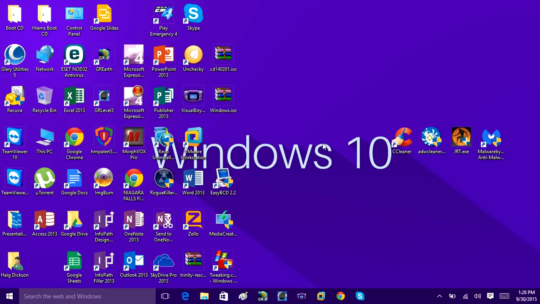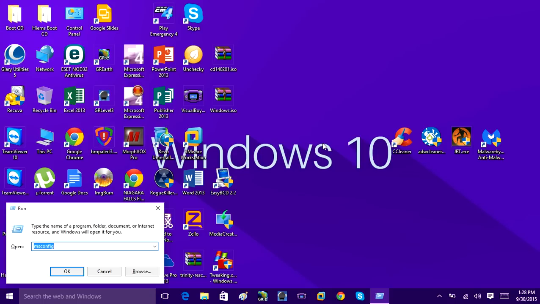So what you want to do is look on the bottom left-hand side of the keyboard, where you'll see a Windows key. Hold that key down, and hit the letter R while holding the Windows key down, and that will pull up the Run box. In this Run box, you want to type in services.msc like I have here, and click OK.